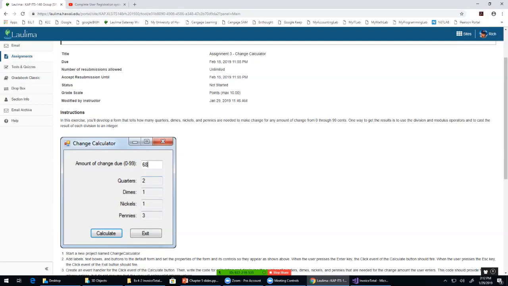I also thought about going higher, like some number below $50, and you figure out how many 20s and 10s and 5s and 1s and quarters, dimes, nickels. But I just thought I'd keep it the way the book has us do it. So one way to do it is to use the division and modulus operators to cast the result of each division to an integer.